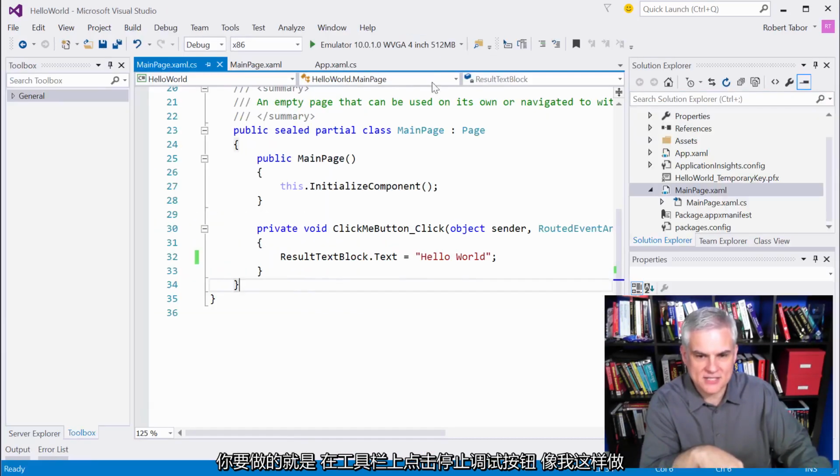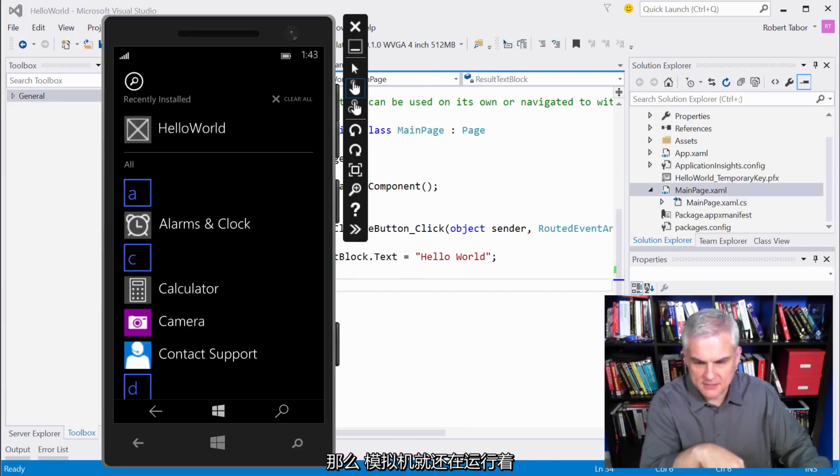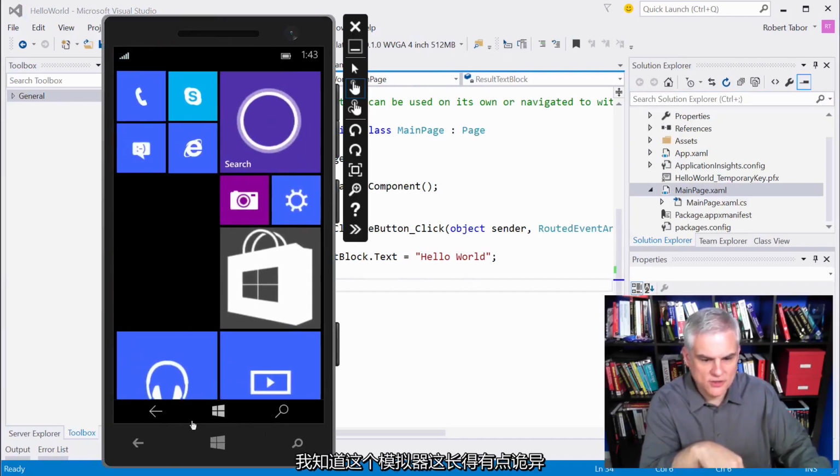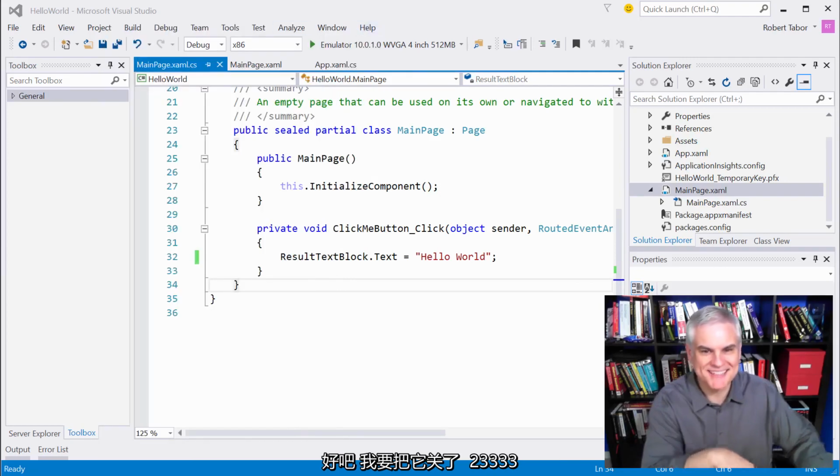The other option you have is to actually click the Stop Debugging button in the toolbar here, and I'll actually click that. But as you'll see, the emulator is still running. We just go out to the main Windows screen. And I know that there's a little bit of emulator weirdness here. Eventually, these physical buttons on the phone will work instead of these little software buttons that they have represented. All right. Actually, I'm going to close this anyway.